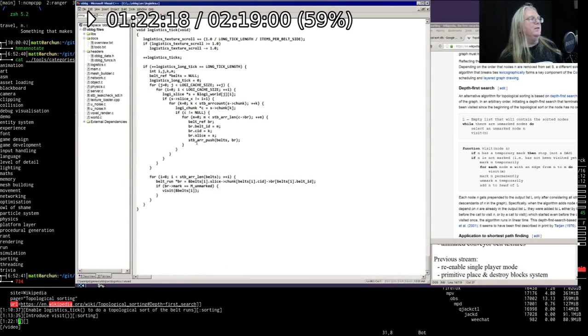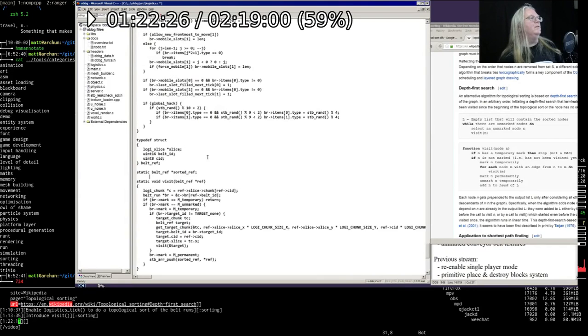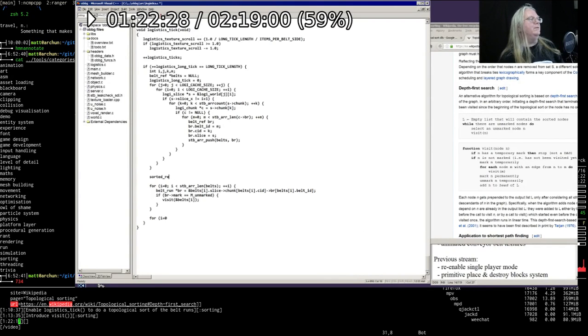And then now we just have to draw them all. Now we have to reset the sorted array. Sorted ref equals 0. For i equals 0, i less than the size of sorted ref.